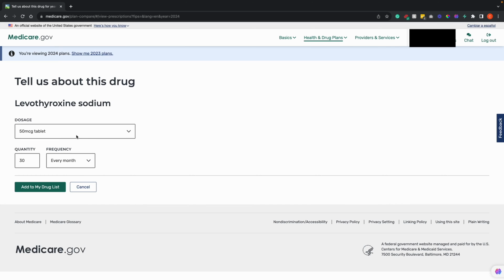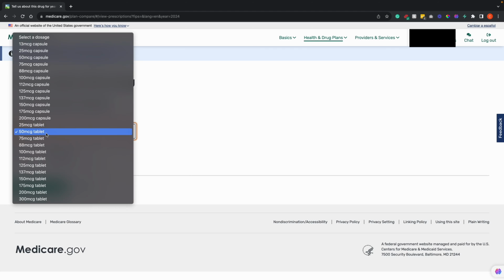Once you go to add drug, this is where you do the dosage, the quantity, and the frequency. So the dosage is basically the strength. You really want to make sure here if it's a capsule versus a tablet, you have to be absolutely sure which one you're taking. Look at the bottle or look at the actual medication when you're doing this to make sure. Most people take the tablet and then the capsule is more expensive, so you get surprised if you accidentally choose the capsule. So for this, we'll say you do the 100 mcg tablet.